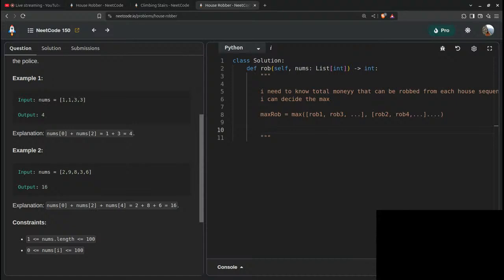Again, this is a DP question because we're trying to optimize the max money that can be robbed.